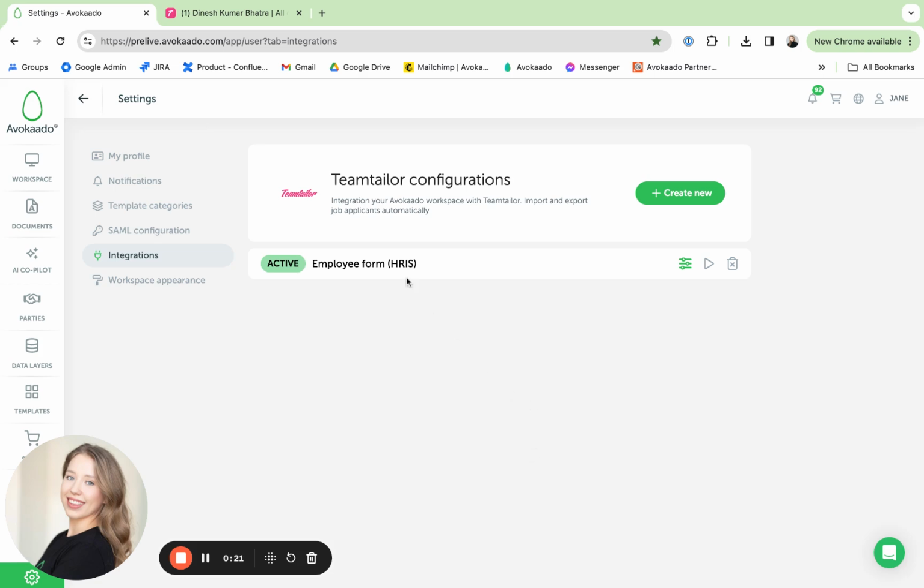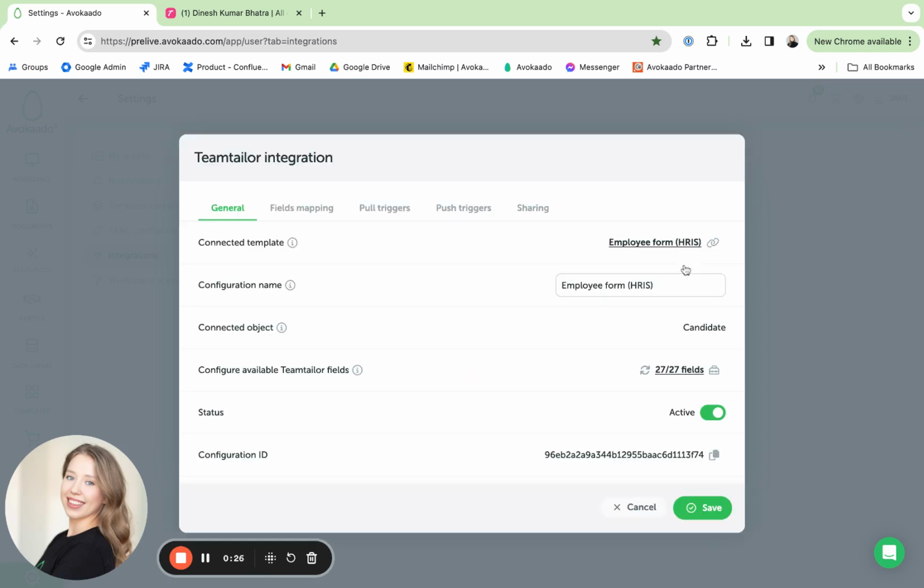So to start off, you'd create a configuration, which is basically a connection between a template and Teamtailor. So you choose a template. You can do it multiple ways. I've chosen the employee form and I've connected it here. I've also named the configuration so that I know what it is. Then I've kept all the fields that are possible to pull in from Teamtailor, and I've made the configuration active. These are just general settings you can do.